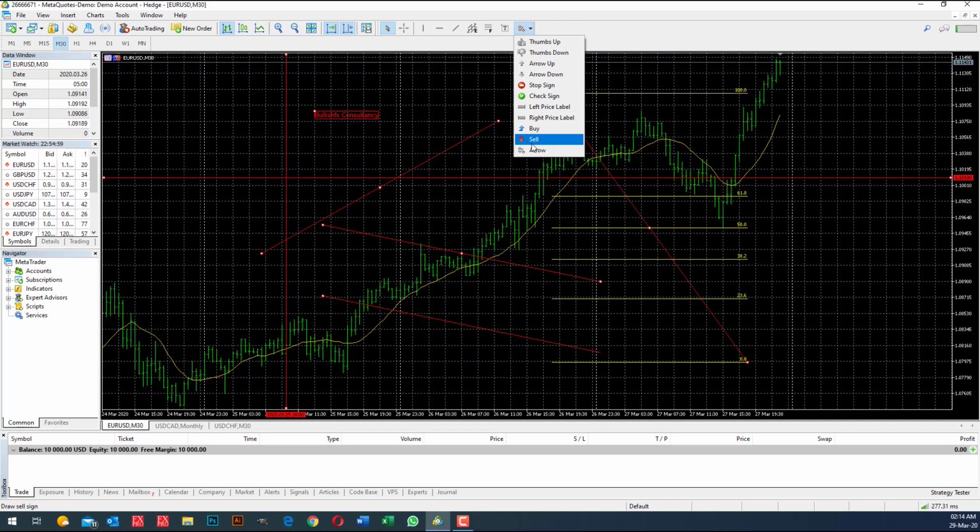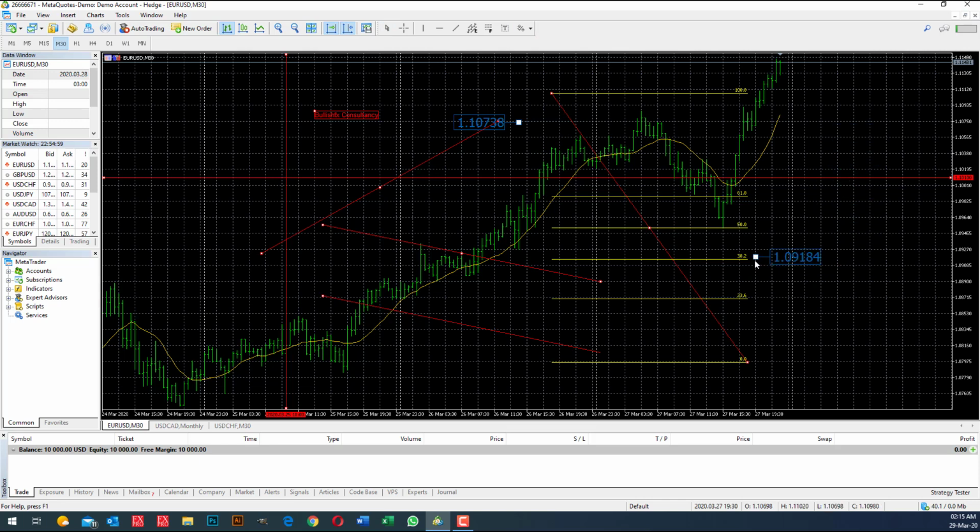And then here we've got thumbs up, thumbs down, left price label. Let's say you want to know what price will be is on this level here. You see? So it tells you. So this is to mark a certain price point. So that's a left right label, price label. We've got a right price label. You see? So it will tell you what is the price at the current point that you are at.